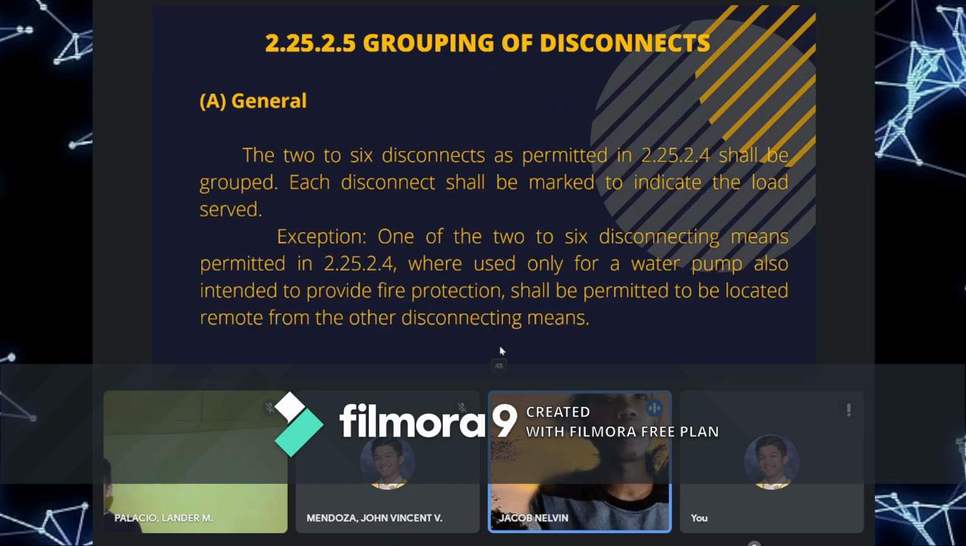Una, bakit ba kailangan nating i-group itong mga disconnect na to? Sabi, ang disconnects daw ay primarily for maintaining the service in the on status. Sabi, ang grouping is to limit the exposure for the unfused service conductor. Ngayon, bakit kailangan nating i-group itong mga disconnect na to? Kailangan nakagroup itong mga disconnect natin para in case of emergency, kunwari, halimbawa nagkaroon ng faulty electrical tayo dito, kailangan agad natin siyang ma-shutdown.